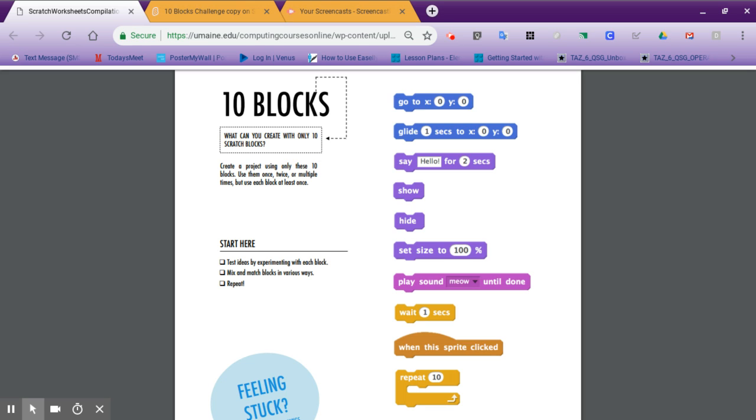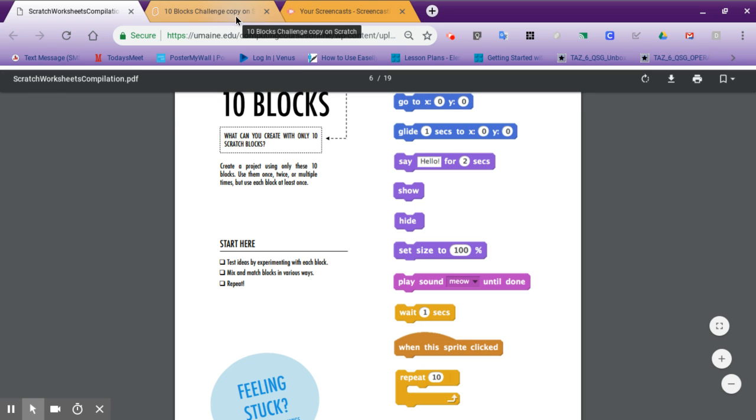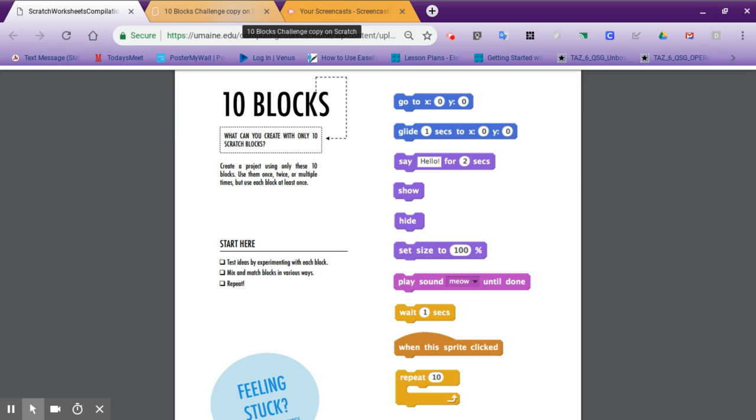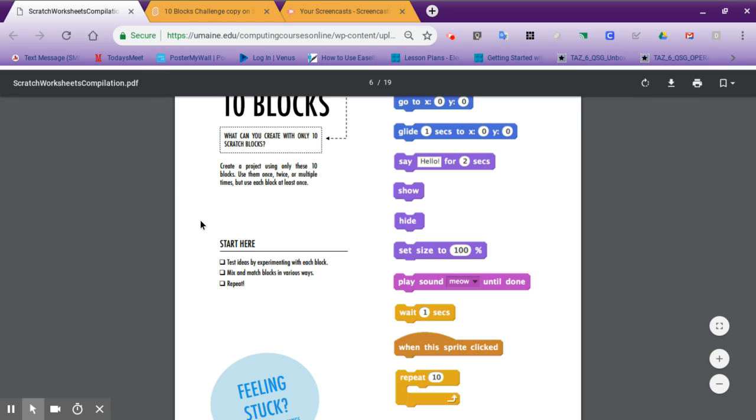So I'm going to pop over into Scratch where I have set up a sample for you so you can check it out and get an idea. And we want to encourage the students to not only play around with the different blocks, but to really understand what they're doing. So some of the things, as you can see in the Start Here section, is to test ideas out by experimenting with each block.